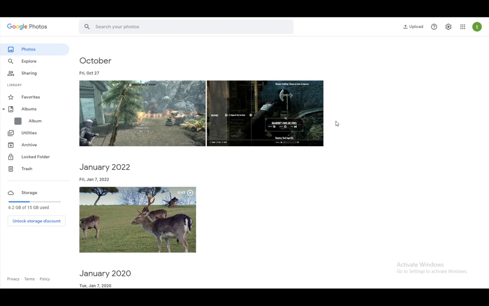Now, Google Photos is Google's cloud storage for photos and videos and other similar media. It is distinct from Google Drive, however, it does share the same memory. But yeah, that's pretty much the basics of Google Photos.